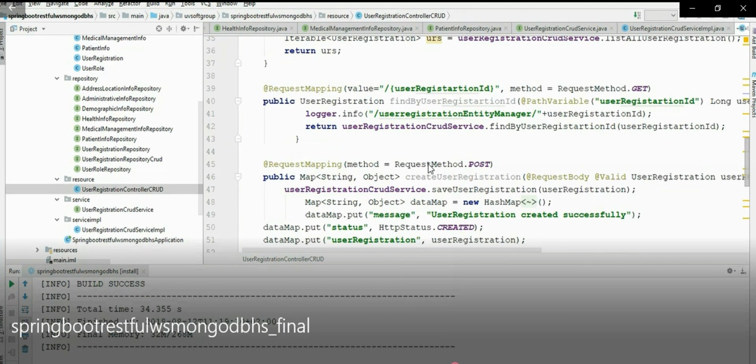So it's the controller definitions, and that's called the controller. Here we define only one single controller, the user registration controller, and then we continue further with other controller definitions for the address, location, administrative info repository, administrative info, demographic info, health, medicine management, patient management, user registration, and user role.